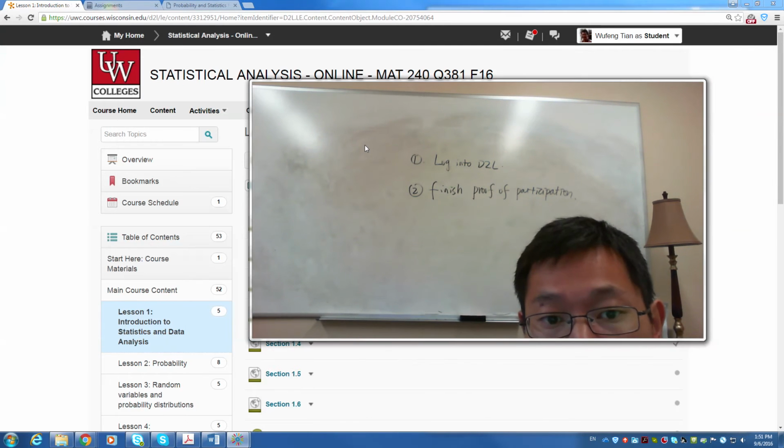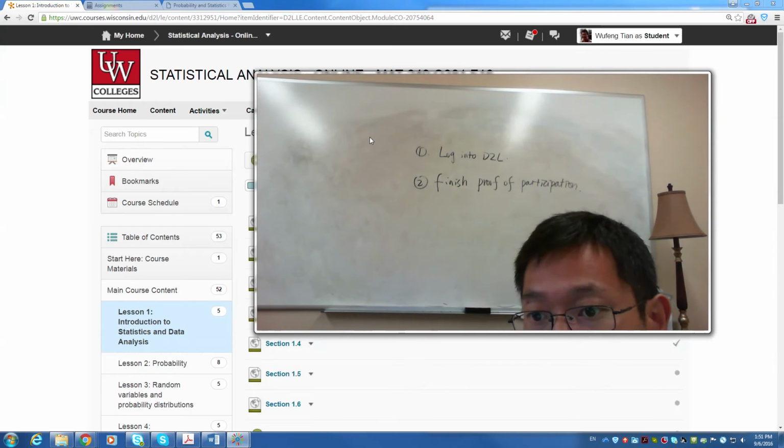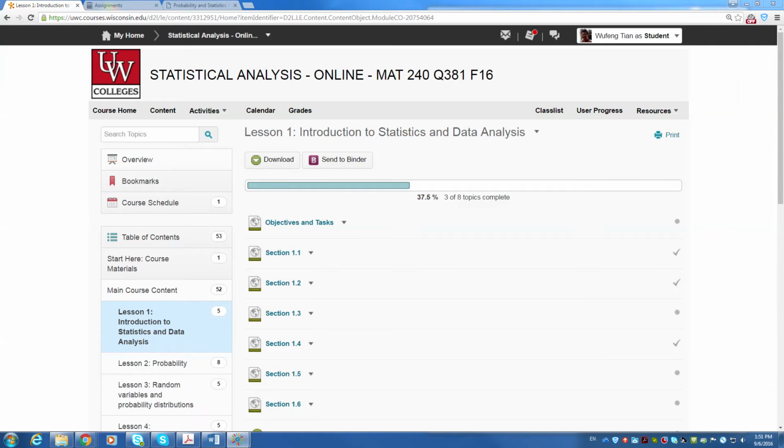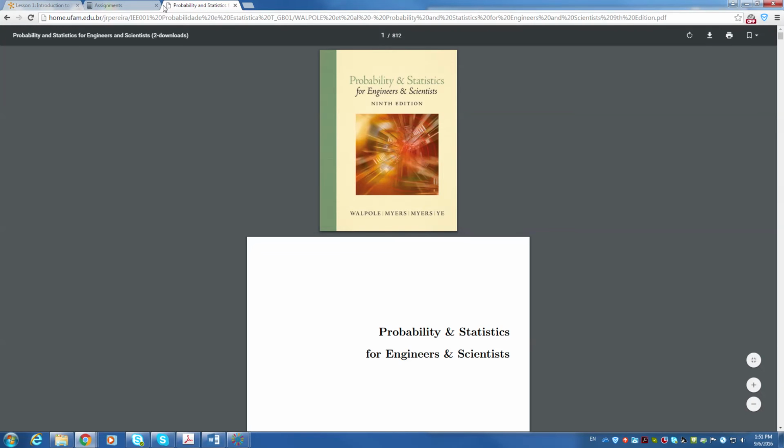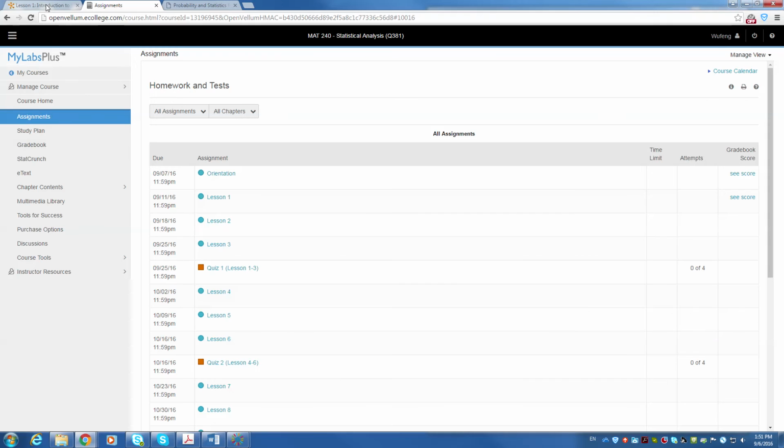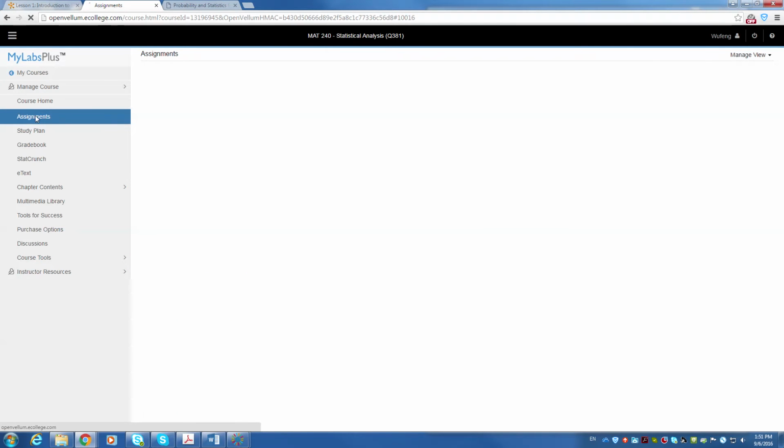So you need to log into MyLabs Plus as quickly as possible, because I'm going to show you how to do your work from MyLabs Plus. If you don't have your textbook, you can Google the textbook and get an e-text version. Once you log into MyLabs Plus, you click Assignments.